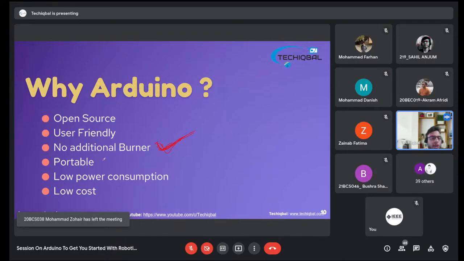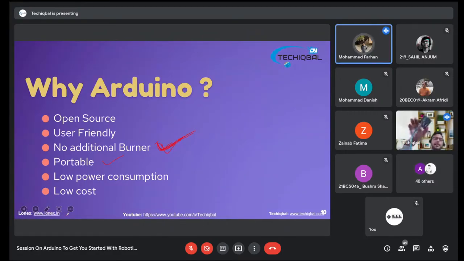So Arduino is portable. Can you see my camera? Yes, it is visible. See how small Arduino is. You can take it in your pocket or in your bag, right? Arduino is portable, with low power consumption and low cost. You will get it for only about 300 to 400.